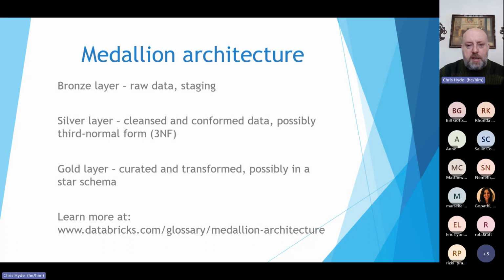This is probably going to be in a denormalized star schema, still facts and dimensions. And so those are our three different layers. And we've got a little link here for you all to learn more about this.